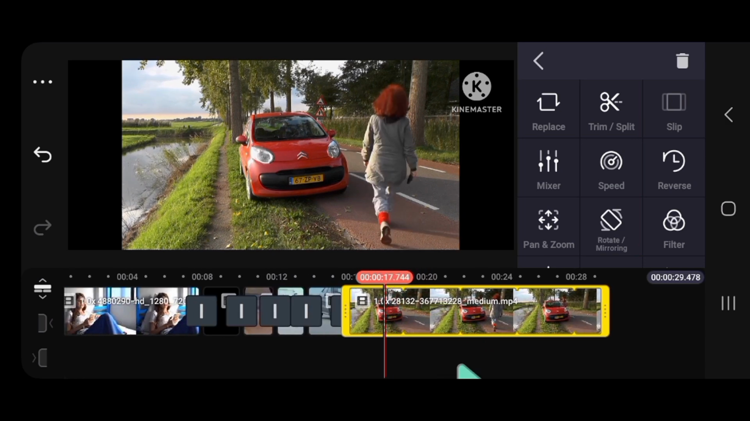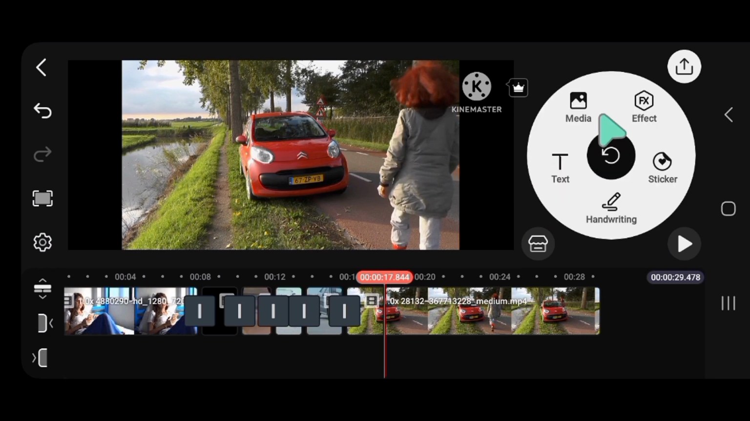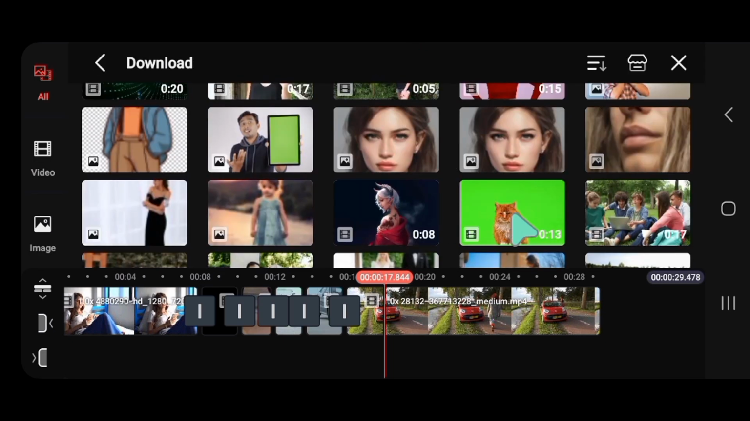And next, you gotta import the green screen footage as a layer footage. So here's a layer option, so click on it. Next, click on media and now import your green screen footage over your base footage. So I'm selecting my green screen footage here.